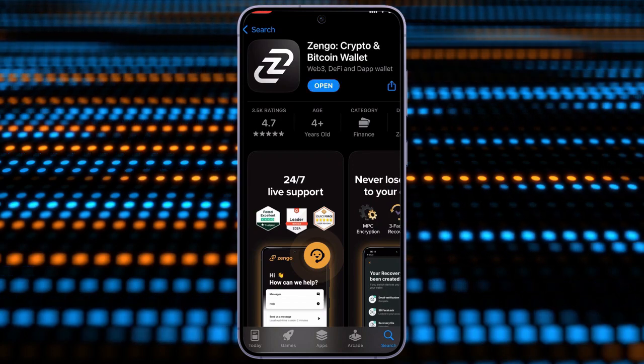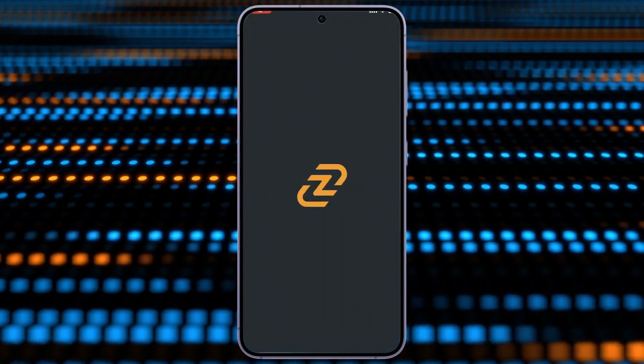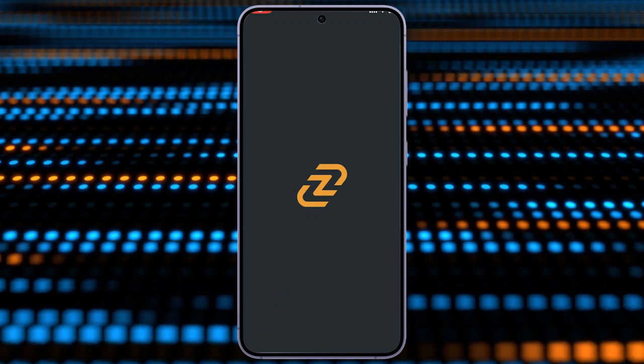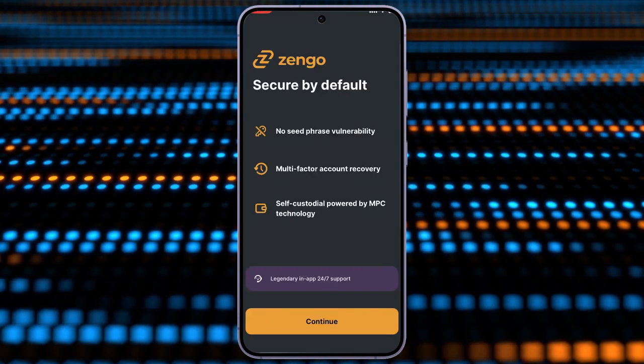Okay guys, finally, the progress bar has been converted into the Open button. Let's click on here to explore the app. You can explore the app by yourself. ZenGo app is at your fingertips.